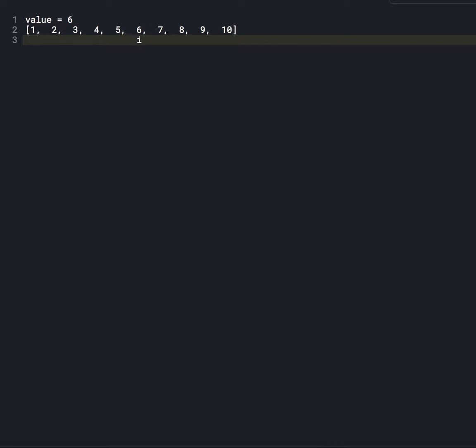In this case it takes 6 steps, 6 iterations, to find out whether the given value 6 exists in the array or not. Suppose we wanted to search for 1. It will take only 1 iteration, since at the 0th index we can say 1 exists in this array. This is the best case, it takes only 1 iteration. Suppose the given number was 10. It will take 10 steps; on reaching the last index we can say the given number 10 exists in this array.